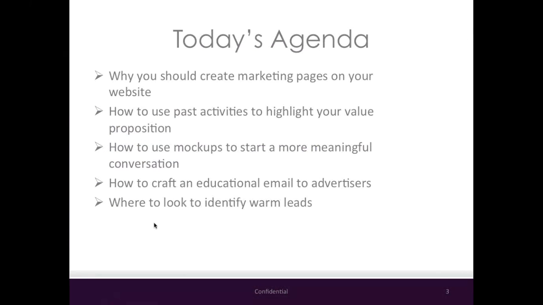Now, we're going to cover a few things here, talking about how you can create some marketing pages on your website, highlighting past activities, because people are not terribly creative. Seeing examples is useful, both from past activities and with mockups. We're going to talk about how you can use email more effectively, not just to grow your audience, but to nurture your relationships. And then a couple of thoughts on warm leads. Some are obvious ones, but worth repeating, and some are perhaps not as obvious. So we're going to dive right in.